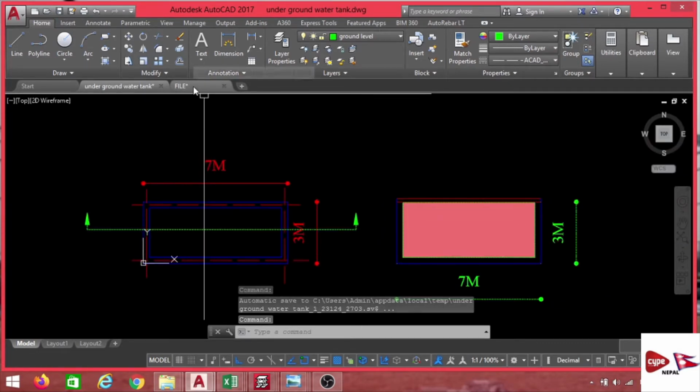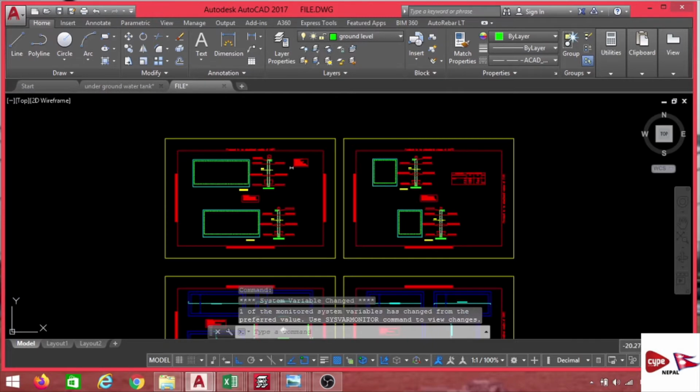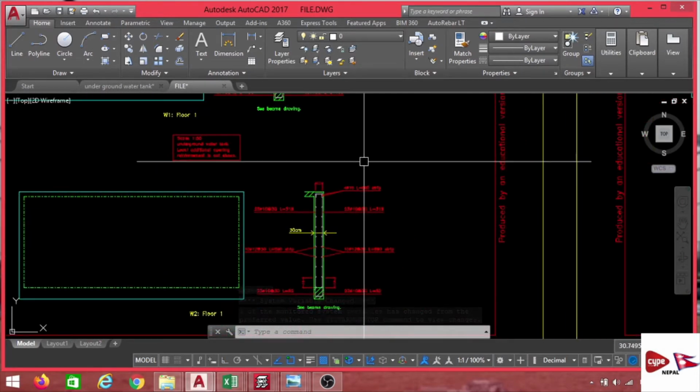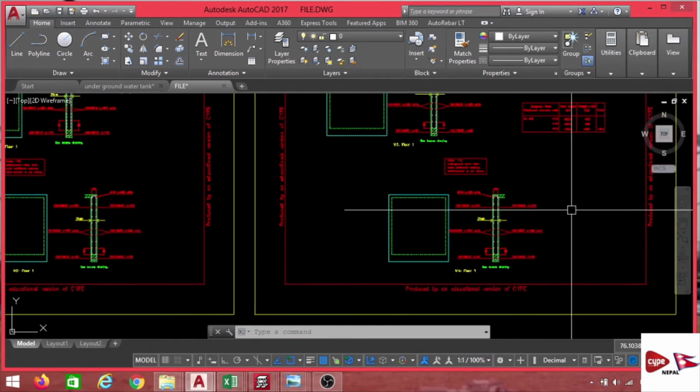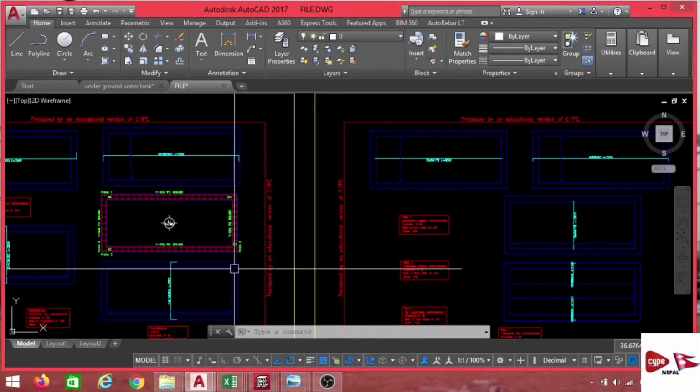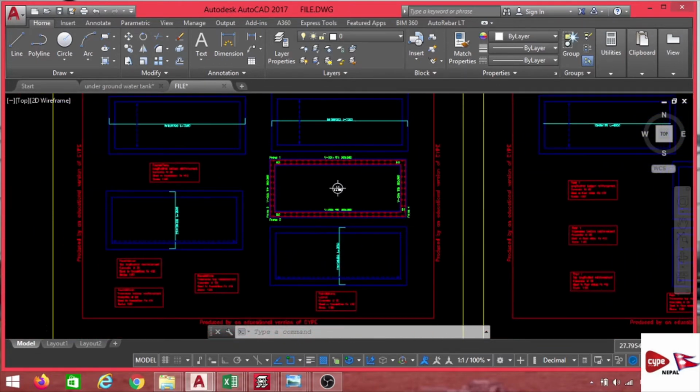And you can also see the structure detailings, these are the structure detailings of the underground water tank. So each and everything we are going to explain to you in this video, how these types of structure can be designed and analyzed by the structural engineer.